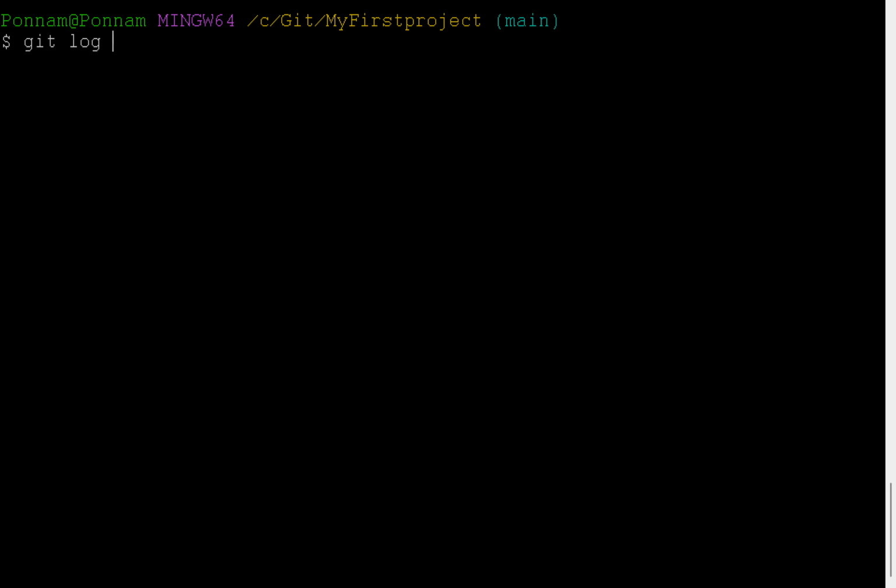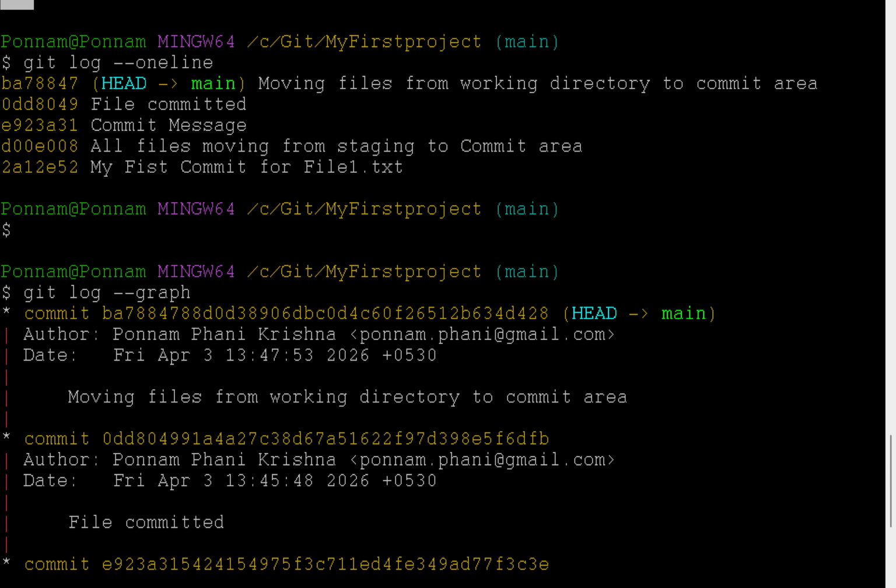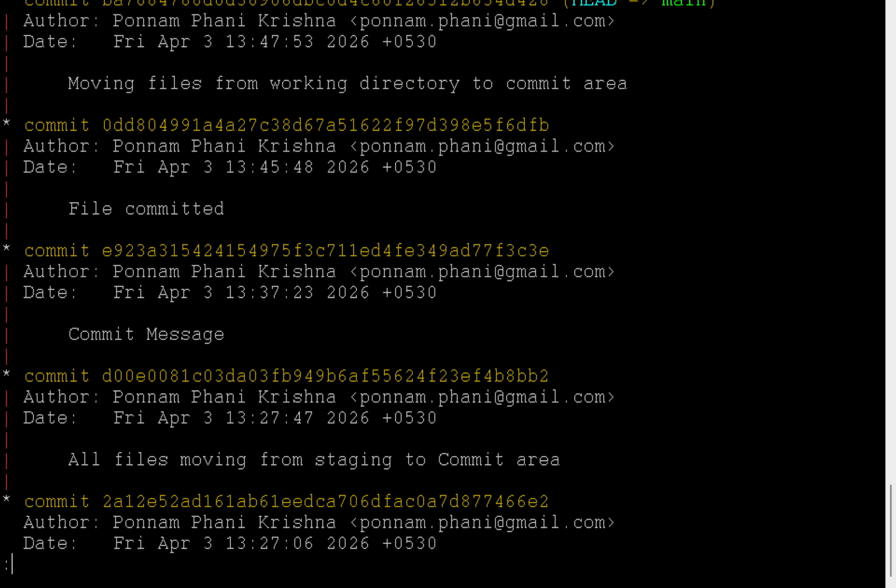Okay, so git log hyphen hyphen graph. But here you don't see much difference. But in real time, whenever there are multiple branches and they were merged, then you can see that everything has a graph from where to where you got the commit. Everything you can see in the graph format.